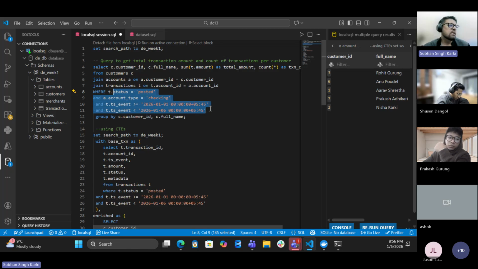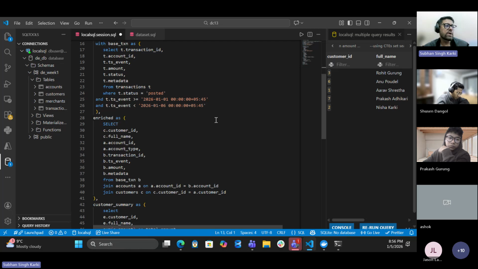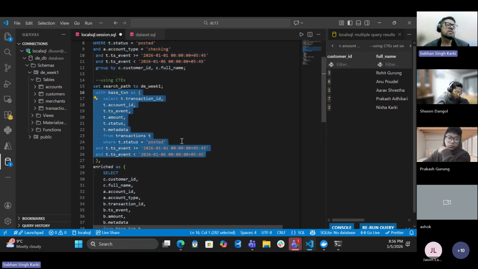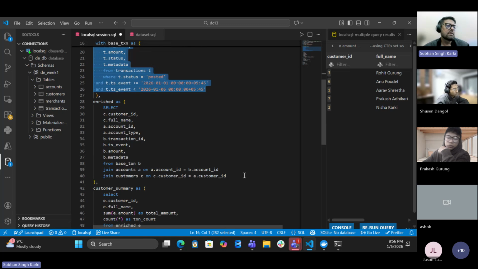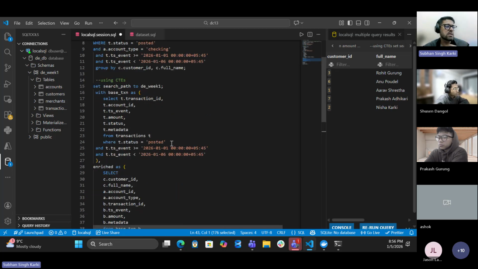to be able to make any further changes. Now, with that logic in mind, come over here and have a look at the CTE. You know exactly what each block is doing. This block is pulling in all the transactions. This block is enriching. This block is doing the aggregation.